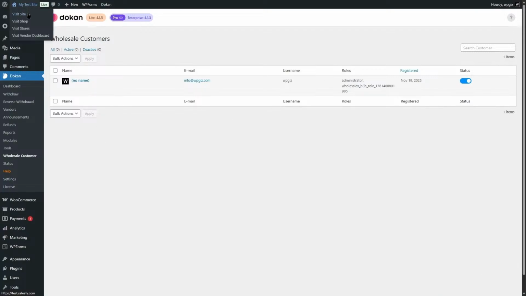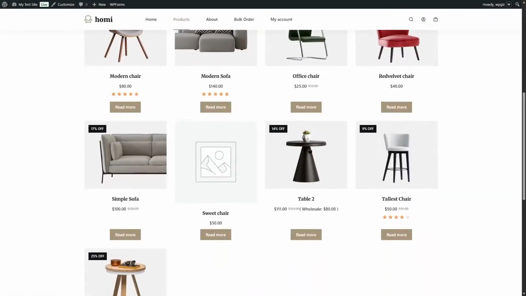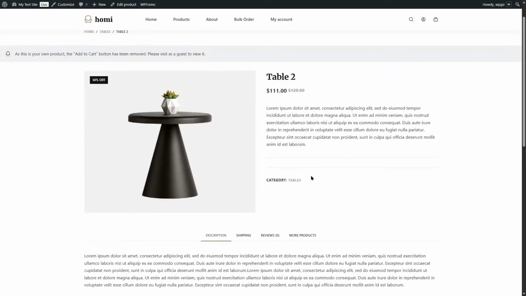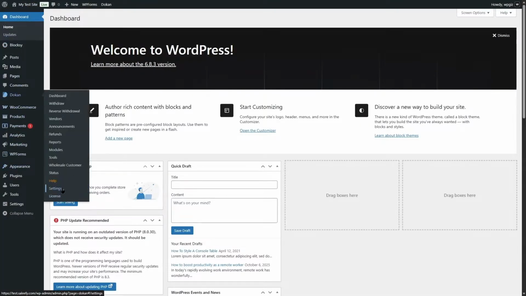Now, if we go back to our site and go to the product section and scroll down, here we can see the wholesale pricing. If we click on this product, we cannot order this because this is our own product. To actually see this, we are going to do a few things. First, let's go to the Dokan and click on Settings.